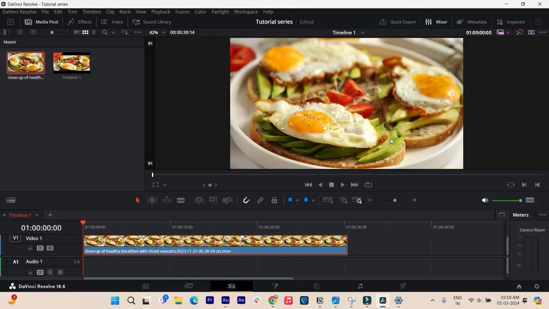In this video, I'll show you how you can install LUTs into DaVinci Resolve 18. It's quite a simple process, so make sure you follow me till the end to get a good idea on how you can do this.